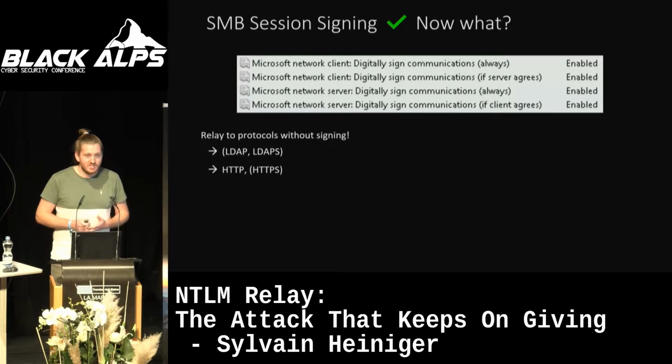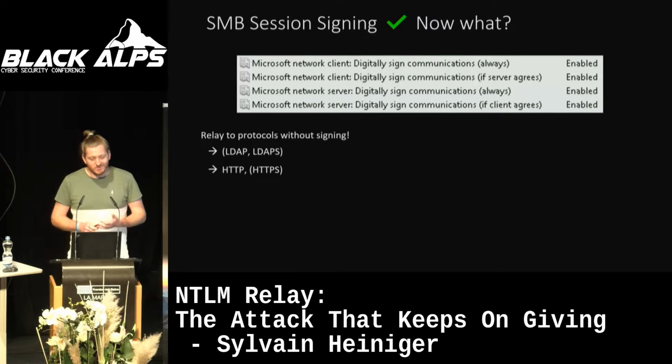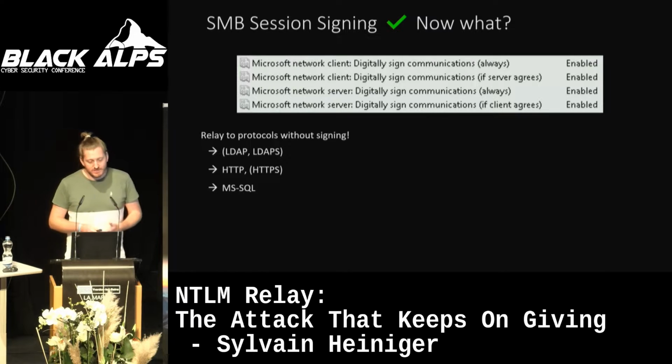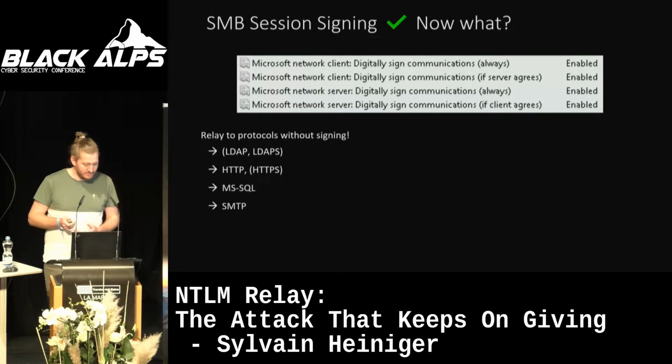Then we have HTTP and HTTP-S. HTTP does not support signing and cannot. So this will always be a target of choice for us. HTTPS is a bit of a special case because there is a protection called EPA, Extended Protection for Authentication, or something like that. It's also called channel binding. And then we have all the other ones, which either don't have signing or only in some cases, or it's not well documented, etc.